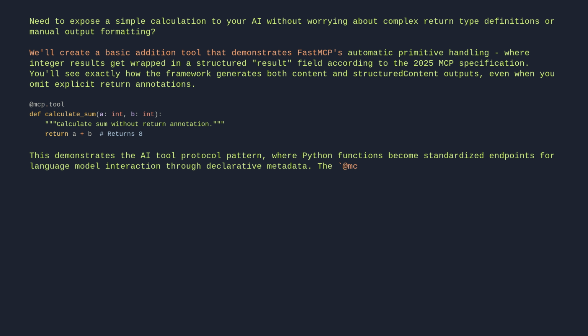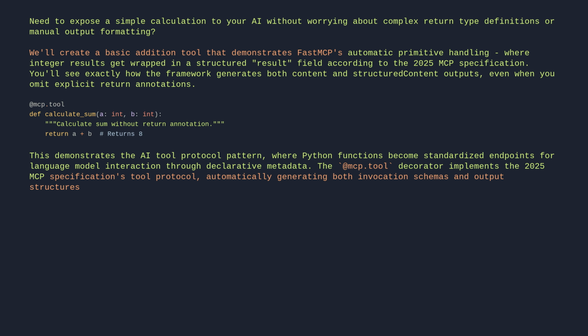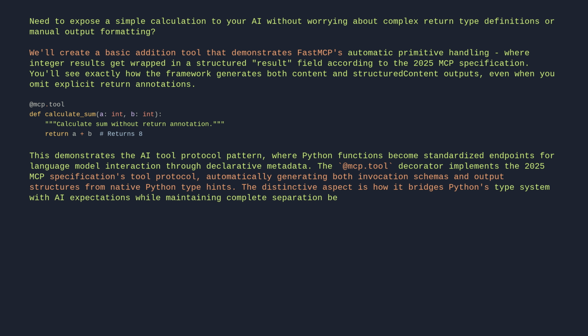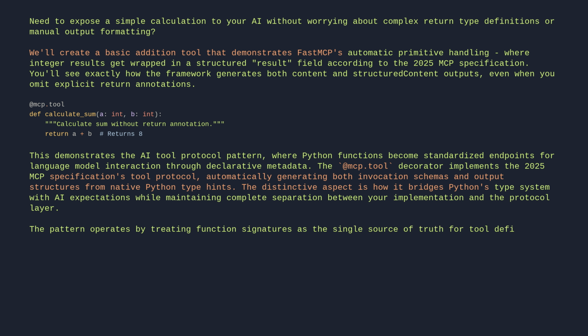The @mcp.tool decorator implements the 2025 MCP specification's tool protocol, automatically generating both invocation schemas and output structures from native Python type hints. The distinctive aspect is how it bridges Python's type system with AI expectations while maintaining complete separation between your implementation and the protocol layer. The pattern operates by treating function signatures as the single source of truth for tool definition.